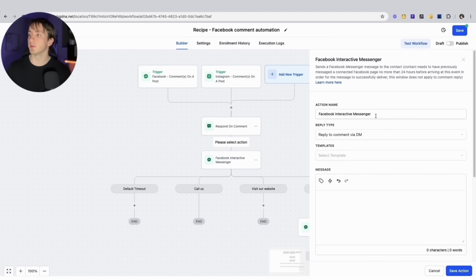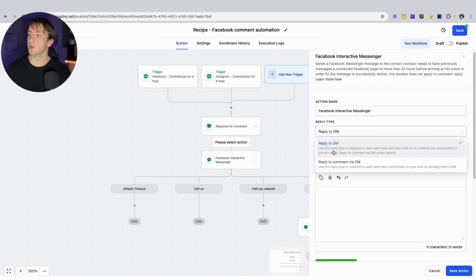Looking into the Facebook Interactive Messenger, the Facebook and Instagram Interactive Messenger essentially has three parts that you want to look at. The first one is the reply type. You have two options. You can either reply to a comment via DM, or you can reply to a DM. You would select reply to DM if you are going to be responding to somebody that sends you a DM directly, and you'll use reply to comment via DM if you are responding to a comment. In this case, I'm showing you how to use the comments, so we're going to go with that type.